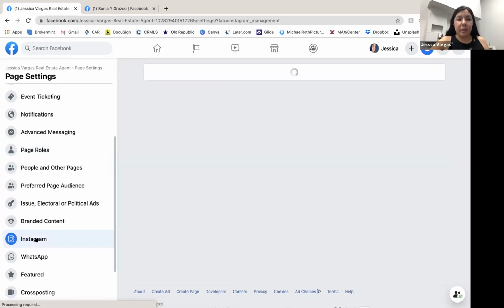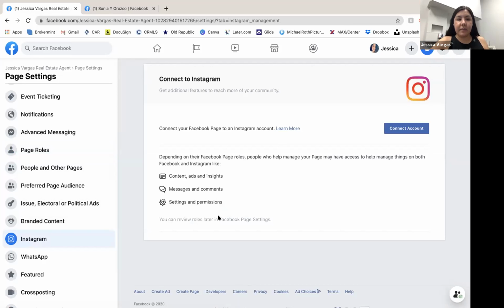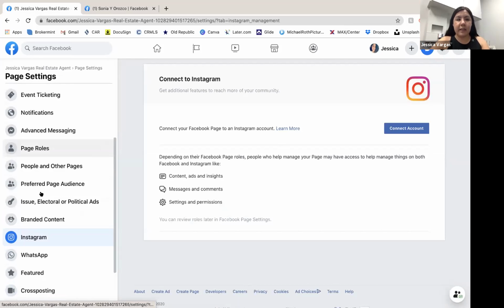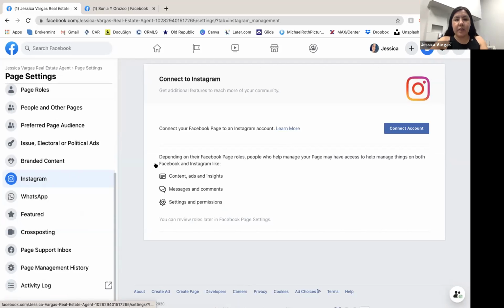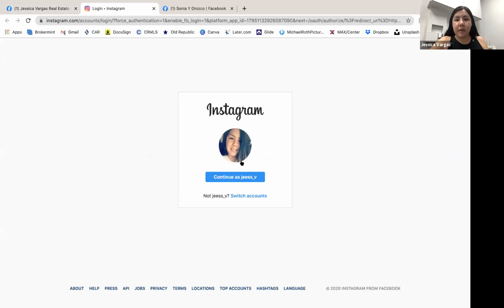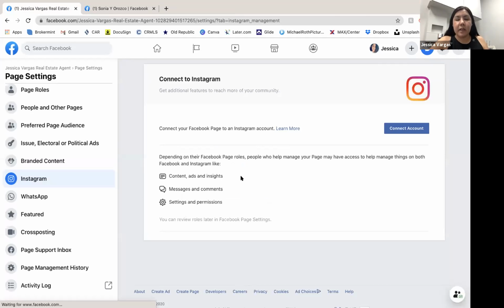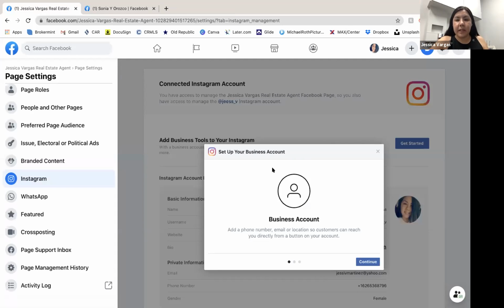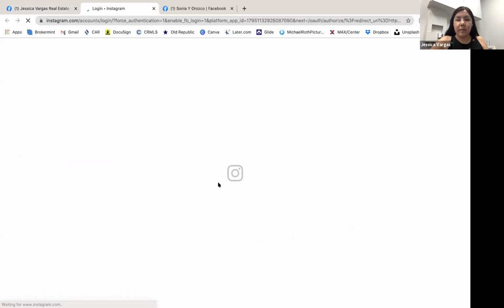Okay, and now I'm going to go here to Instagram. On the left side of the little panel, that's where Instagram is. And then here, you're going to connect your account. This is where you connect it. It's going to take you to Instagram, and you're going to continue as Just V, since I'm already logged in. And there you go. It asks you to set up your business account. You just click continue. And there you go.